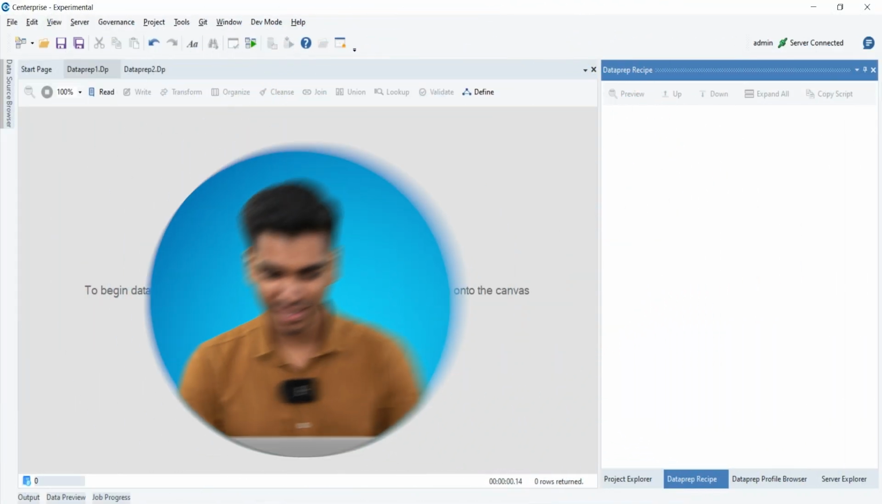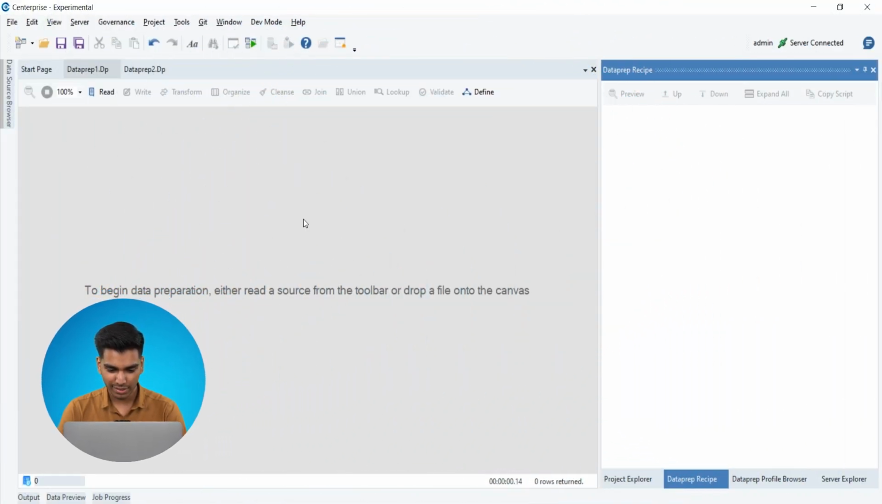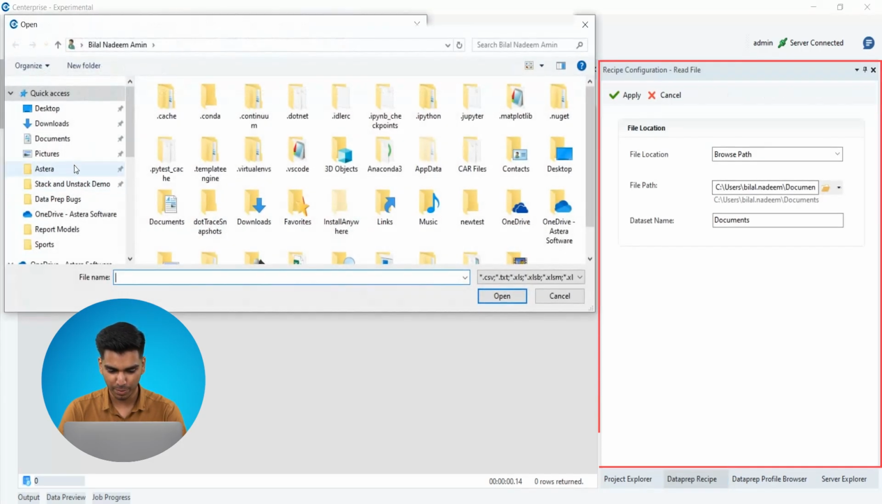Hi, my name is Bilal, and today we will showcase Astera Data Prep's capability to effortlessly pivot and unpivot data through a user-friendly interface. We will be working with a dataset that contains data on glucose levels for patients before and after different meals during the day. Our goal is to view this data from an unpivoted perspective so that it makes filtering out data a lot easier. The data is stored in a CSV file, so let us read it using a read file recipe action.